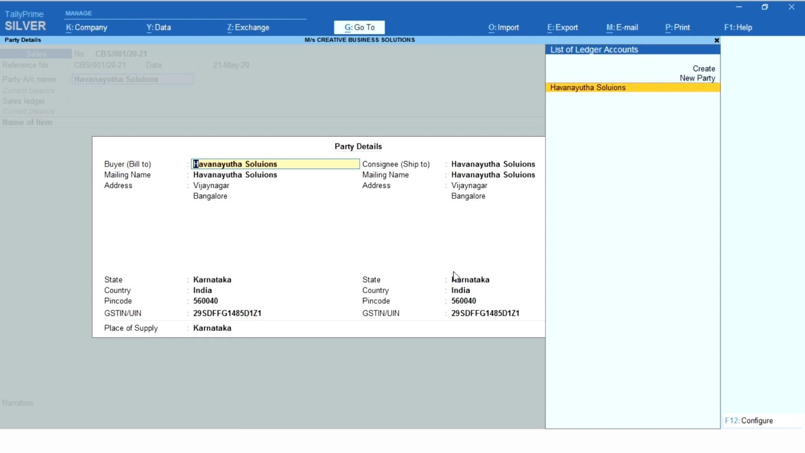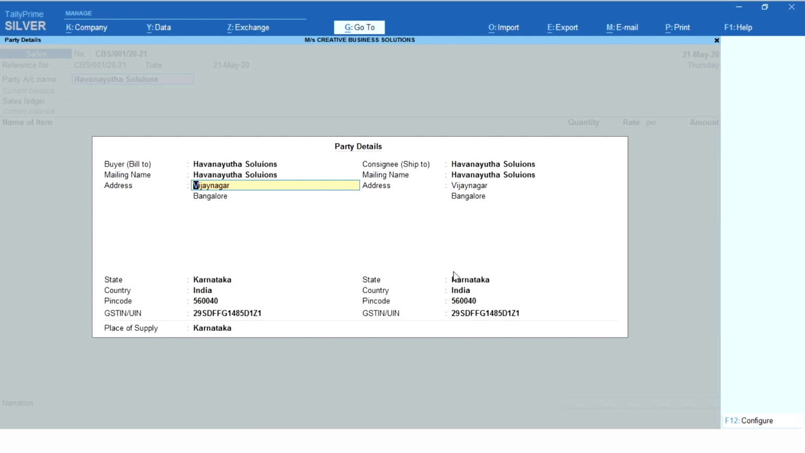One is buyer, bill to, and the other one is consignee, ship to. So if your head office is in Bangalore, in some other place, and you have a branch office also, if you want to send a bill to the head office but the goods have to be delivered to a branch office, then the buyer address should be the head office address and the consignee or ship to address should be the branch office address. So I go with JP Nagar here.